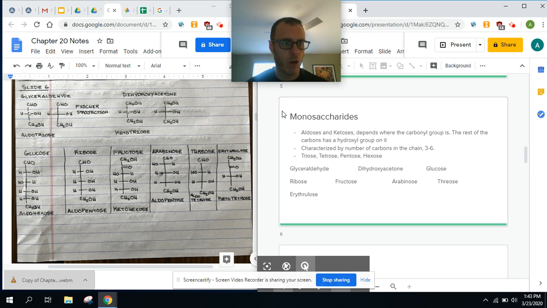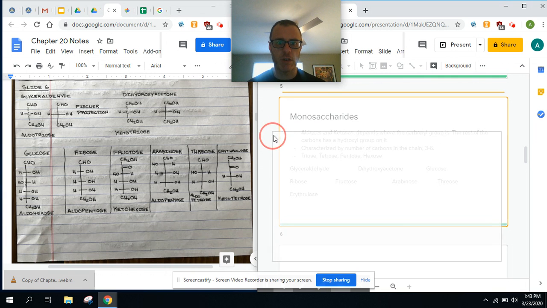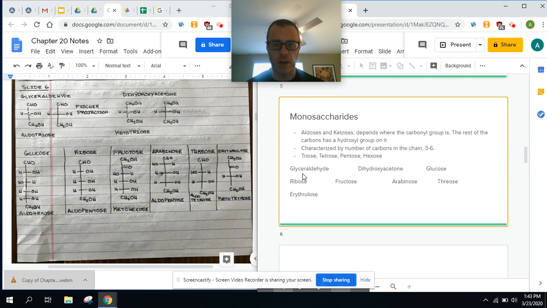I'm going to go through slide number 6 here and maybe number 7, depending on how much time we have. Sorry. Okay, so slide number 6. What we have going on here is we're talking about monosaccharides. Now, monosaccharides can be aldoses or ketoses. If it's got an aldehyde, it's an aldose. If it's got a ketone, it's a ketose. So nothing wild there. And the rest of the carbons have an OH group on them.